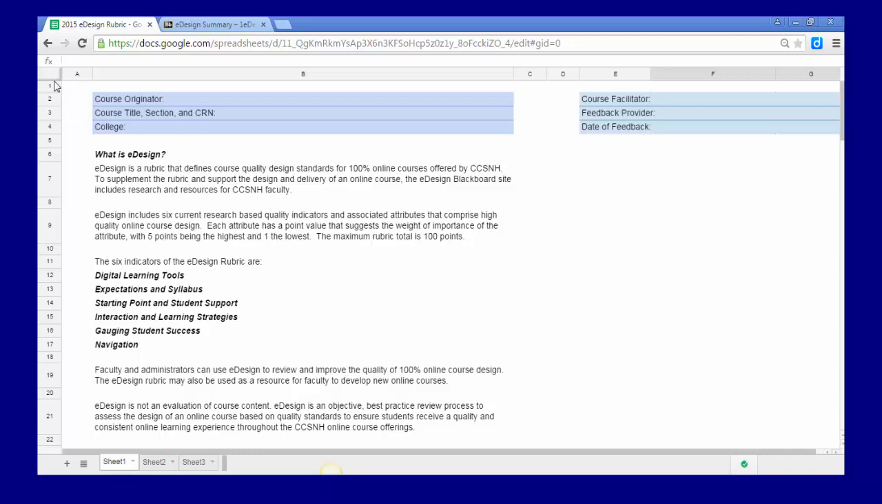At the top of the page is the information to identify the course originator and the course facilitator. In the course originator box, the faculty person or course designer who originally created the course for 100% online learning is identified. In the course facilitator box, the faculty person who submitted the course would be identified. The difference between the course originator and the course facilitator exists if the course was originally created for the online environment by someone other than the person teaching the section submitted for eDesign feedback.